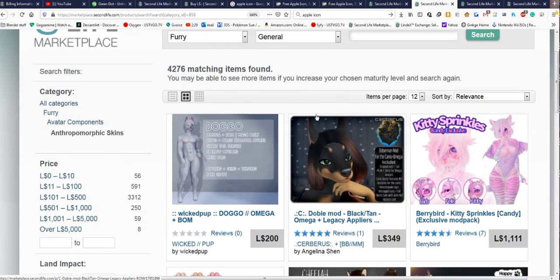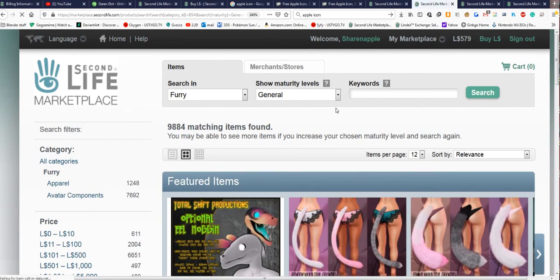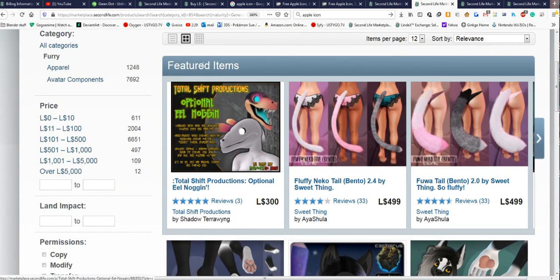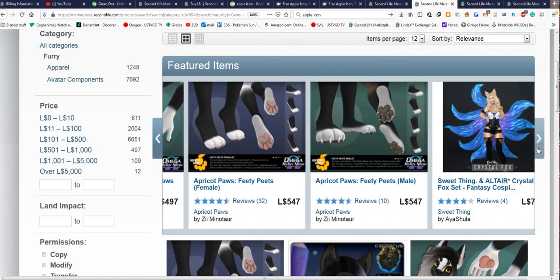It's usually up here. Furry. Furries, go, go, go. Okay, there we go. So it'll be featured items, and your stuff will show up here in the furry category.